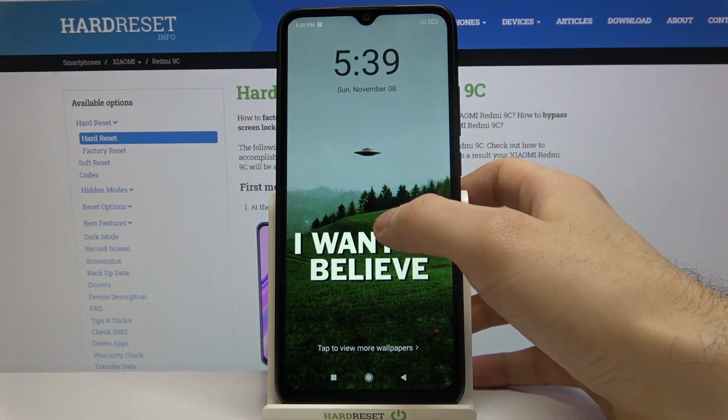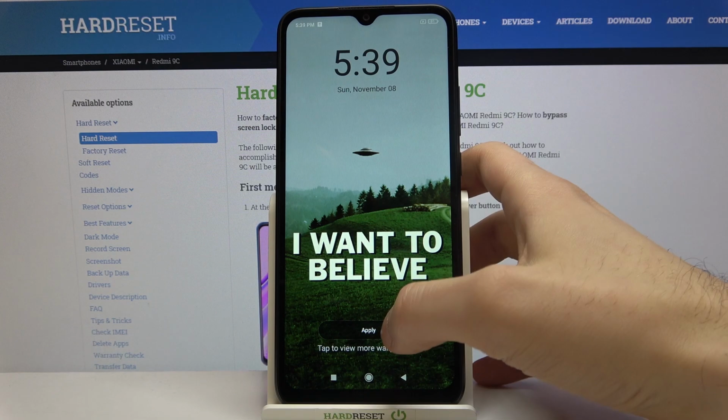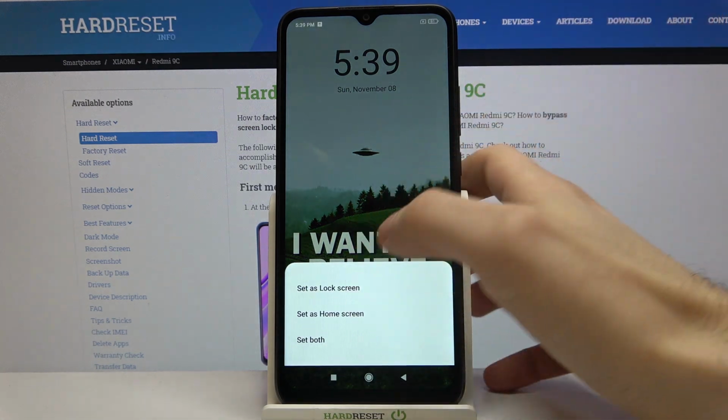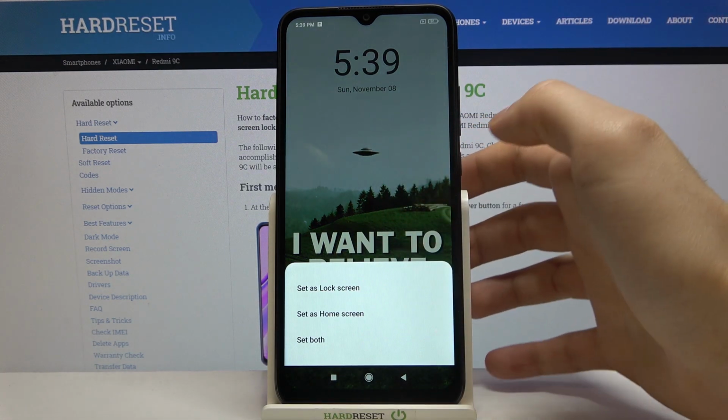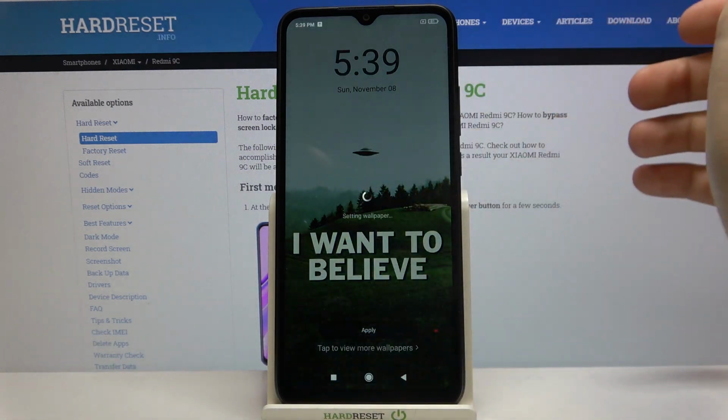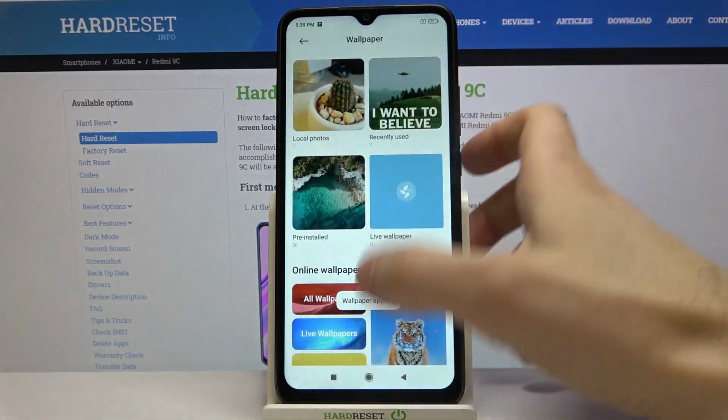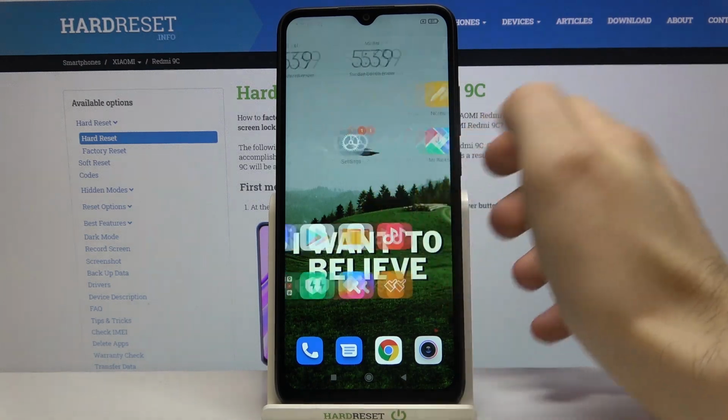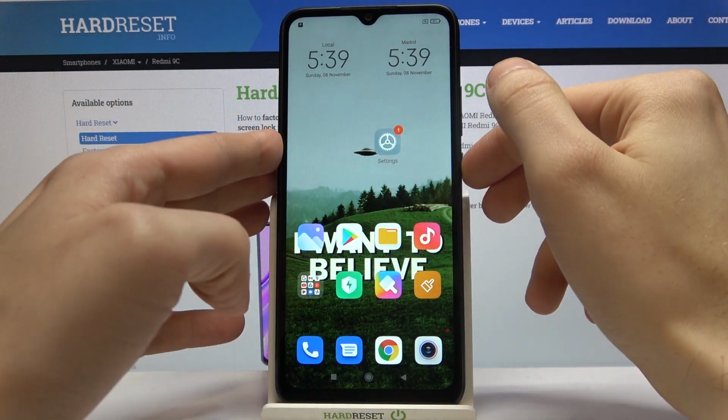Then you have to adjust it, and then tap apply. And then you have to select if you want to set it on lock screen, on whole screen, or on both. And as you can see, wallpaper changed.